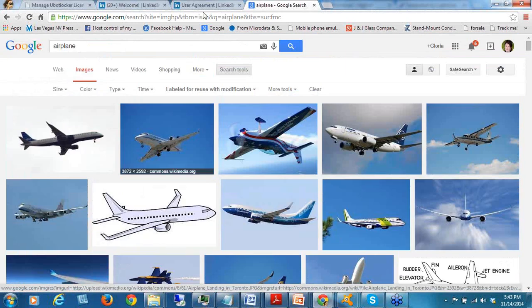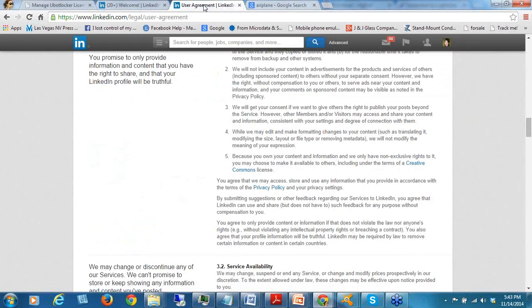So what LinkedIn is saying here is, not to get off the tangent of Creative Commons, but you do own the content and information, and LinkedIn has these non-exclusive rights to it. They don't have exclusive rights. So they don't have a free-form license to do anything they want to it. And because you own it, you can make it available to others. So you have a little bit of control, including putting it under the Creative Commons license where other people can use it freely.